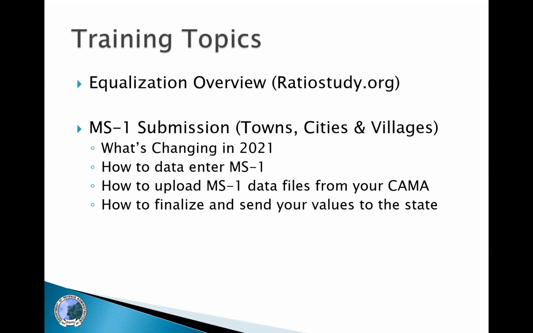We'll take a look at how to data enter the MS-1 or how to upload a data file from your CAMA system if your CAMA vendor creates one, and then how to finalize and send your values to the state. So I'm going to run through this PowerPoint, and then I'm going to log into the application and show you everything that we're talking about live.